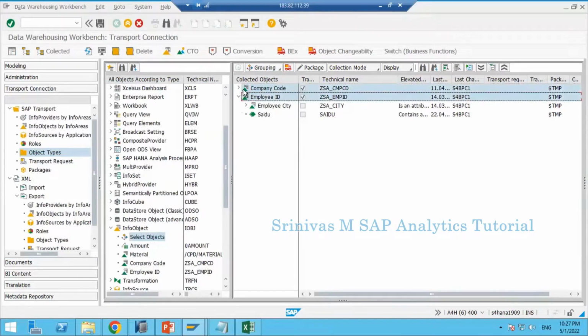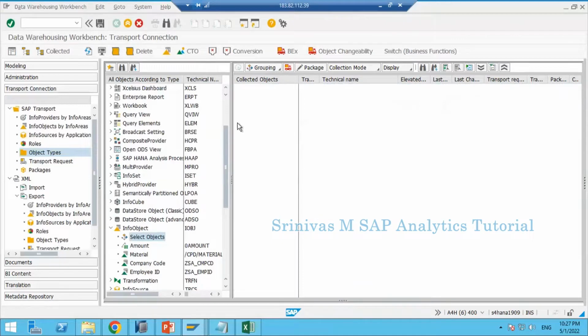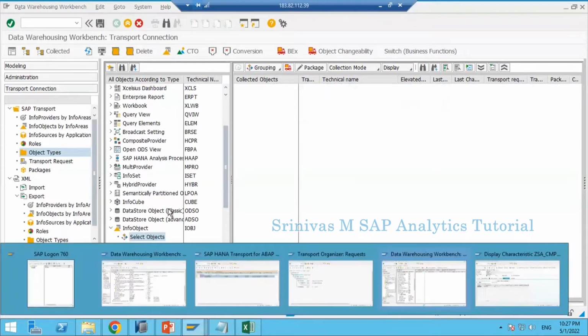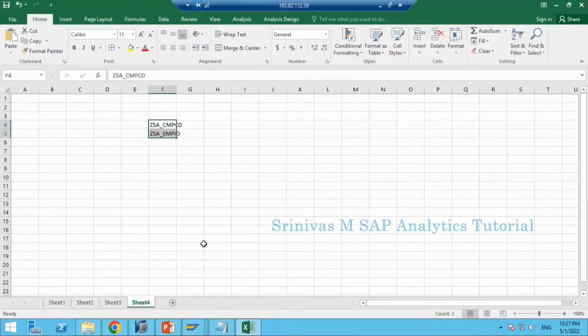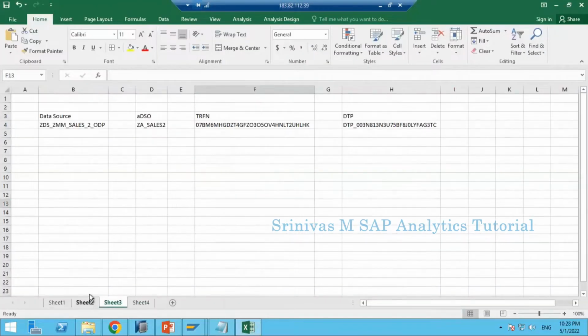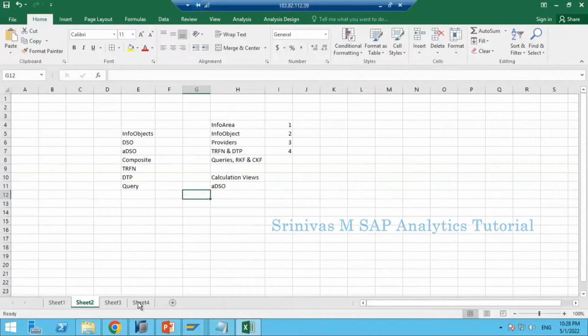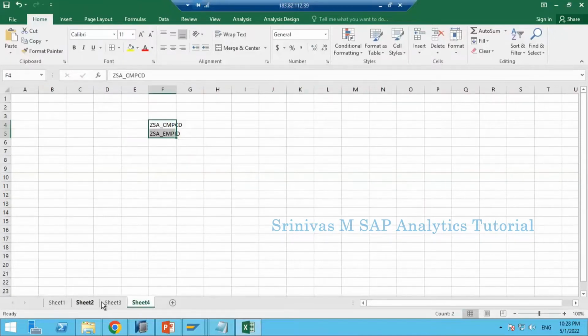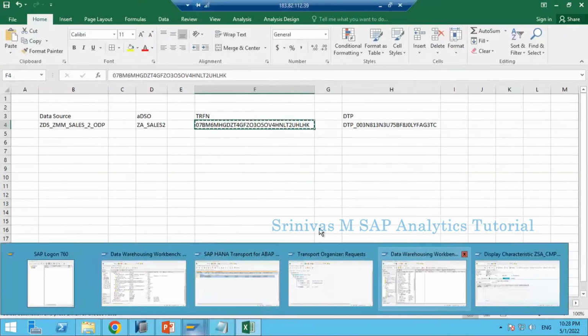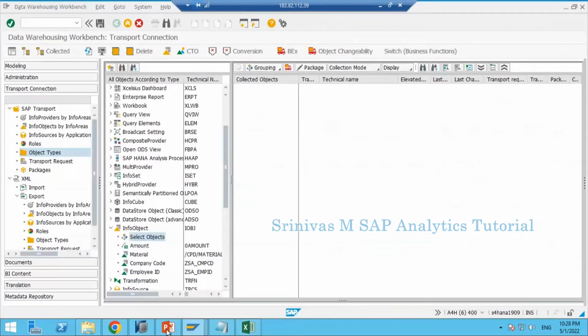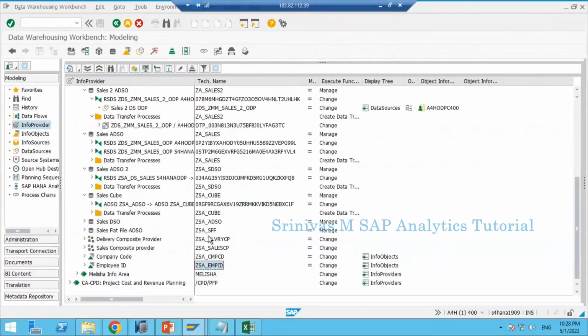And next thing is, in the same way you can collect DSOs, composite providers, anything it may be. I don't wish to show those, but the next important point I am going to is transformation. Anyone can collect these things if they know the process, but how to collect a transformation is a very important point. Why I'm saying transformation collection is important here, there is one important point I can share with you. For collecting transformations, you must collect by using the technical name of the transformation.